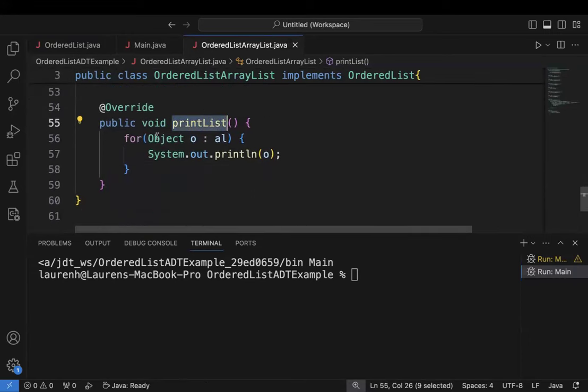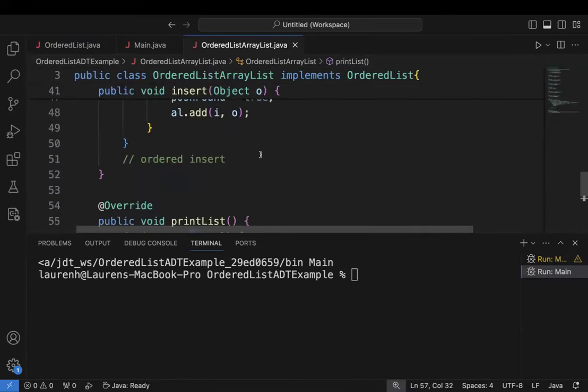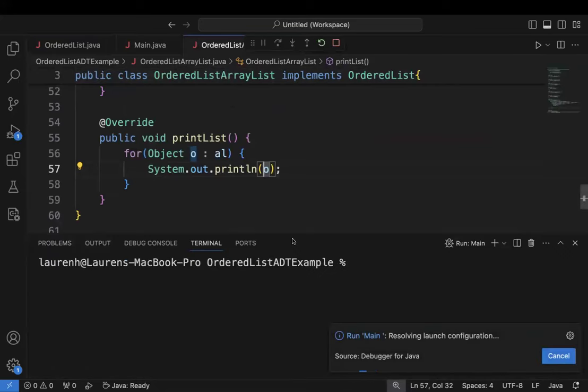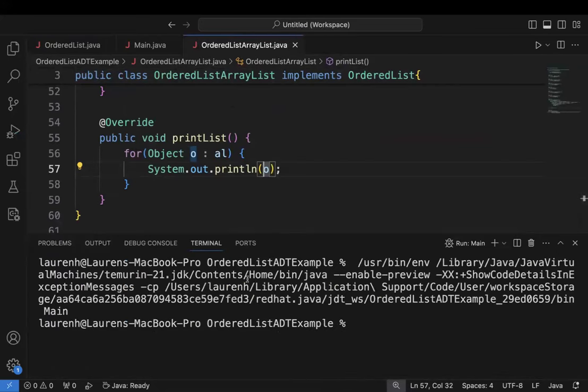I did a print list. Object O, print line each one. Oh, cool. Something here happened. Always love when that is the case. Let's try one more time and just see what is going on here.